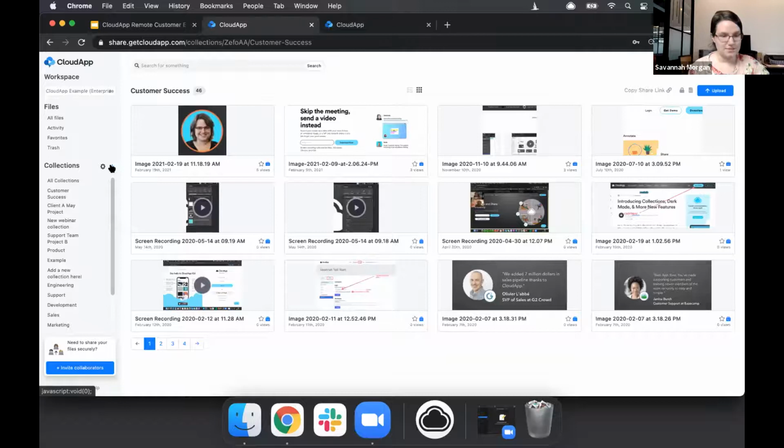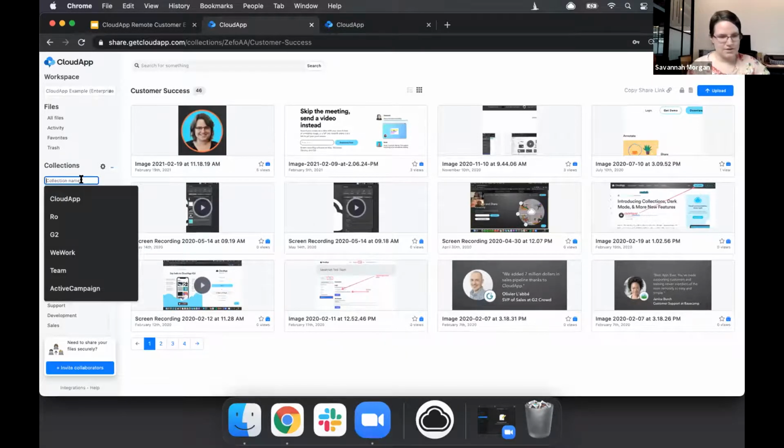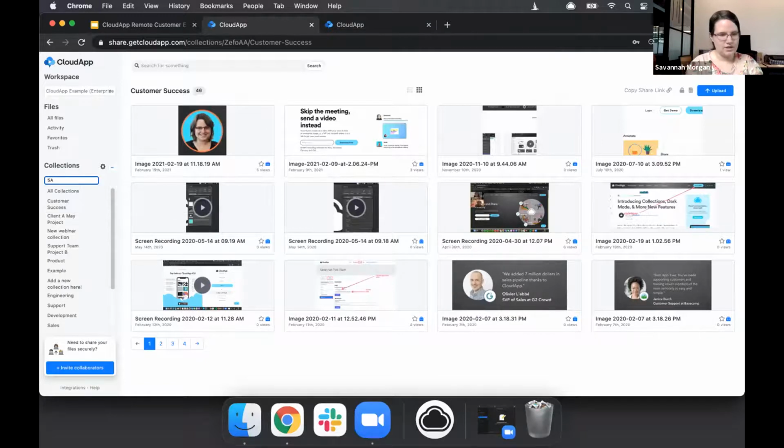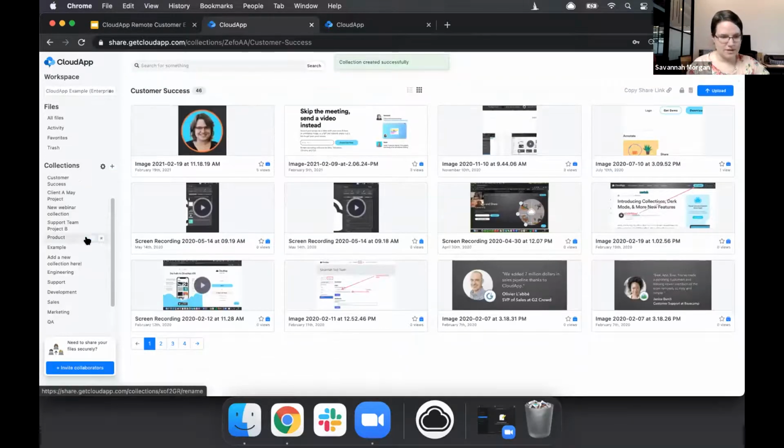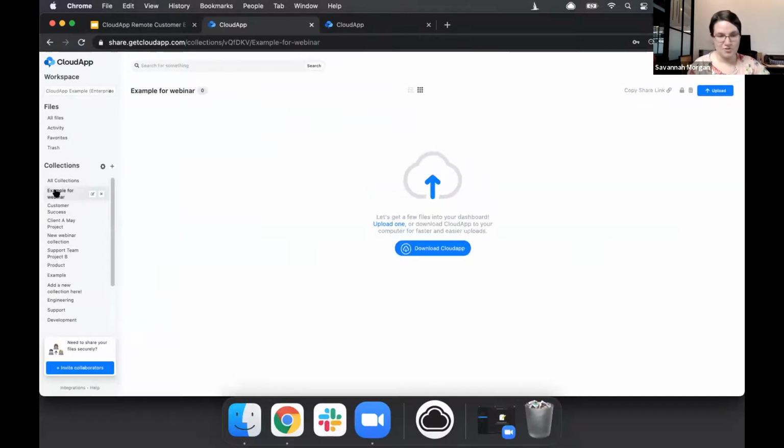Anytime you're signed into CloudApp, you'll see collections over here on the left-hand side. You can click this plus button to make a new one. I'll type in a new collection name. Let's do example for webinar. And I'll just select enter. When that's done loading, you're going to see that that was created successfully. So here's our new collection. You can see there's not currently drops in it. We can always add drops in here, which I'll show you in just a second as well.